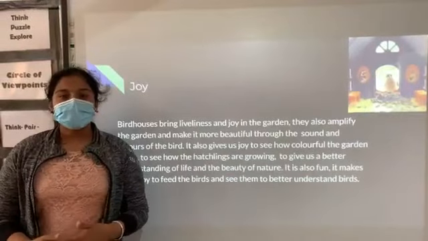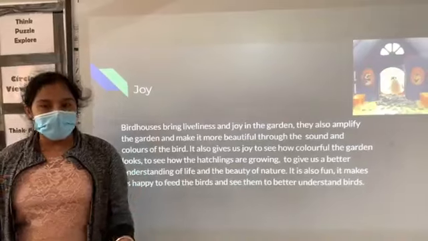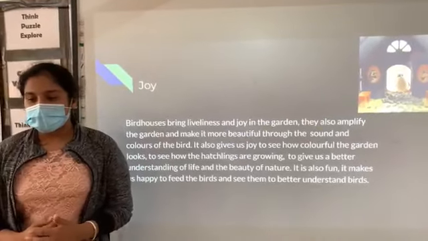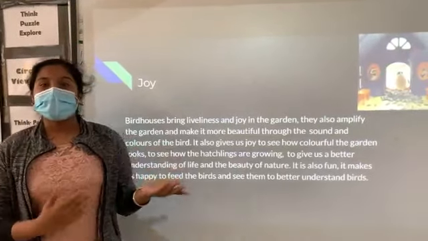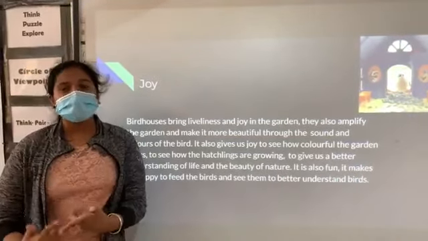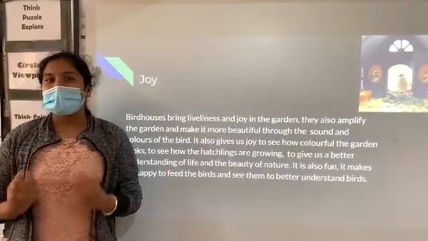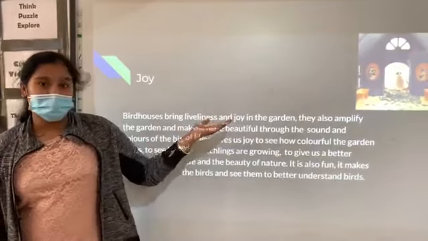Joy. Birdhouses usually bring joy and happiness into the garden. They make the garden look even better, and it brings liveliness to the garden. Technically, this is related to joy, as we can actually look at the birds and see how they're growing. We can see their hatchlings, we can see how happy they are when they are eating, and even when they have a proper sustainable house for themselves.